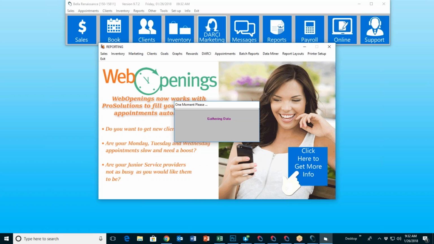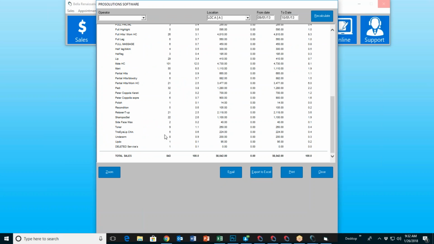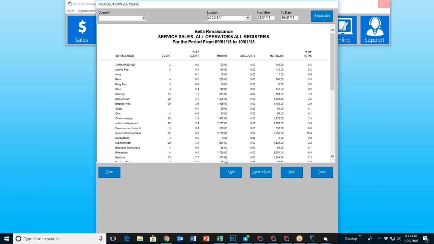Now, the reason I'm showing you this is because I want to show you how fast this comes up. Just took about 3 seconds or less. And this is a full month's worth of data, and it's almost 5 years ago. And we've got 843 services that were sold, $58,042 worth of services. Now, it's not the report that's that important. I just wanted to show you how rapidly the software generates the report. In a lot of systems, waiting for a report to generate can be time-consuming, especially in some of the older systems.